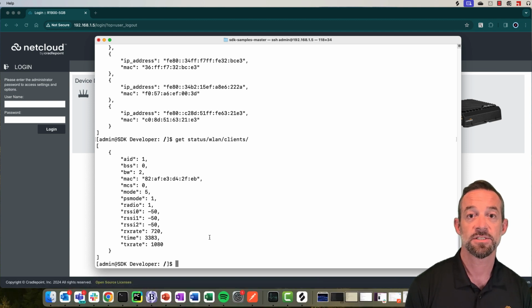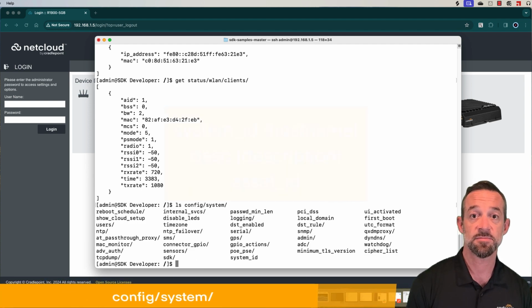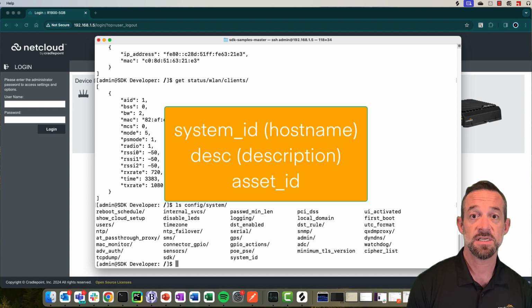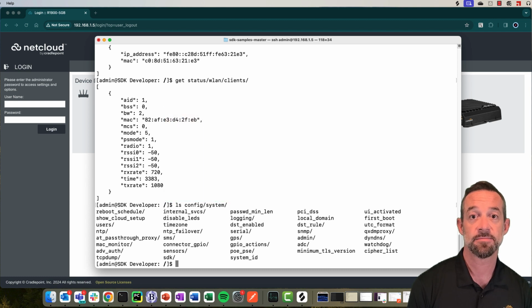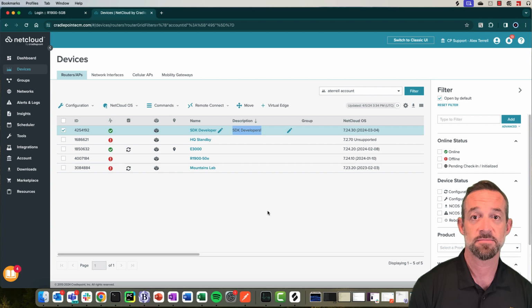All of the router configuration is under the config folder. Under config/system, there's some useful fields such as system_ID, which is the host name, DESC or description, and asset_ID. These three fields show up in the NCM devices grid, so an SDK app can put data here and it will sync to NCM and show up in the devices grid in NCM. And you can also retrieve that data from the router's endpoint in the NCM API. Here I can do a put to config/system/DESC or description, and then I can see that show up in NCM in the devices grid. This is a really useful way of getting data from your SDK app into NCM for visibility.